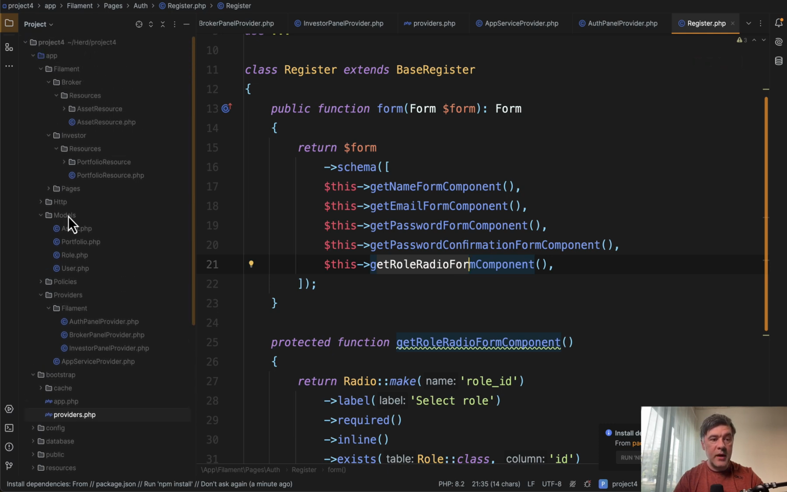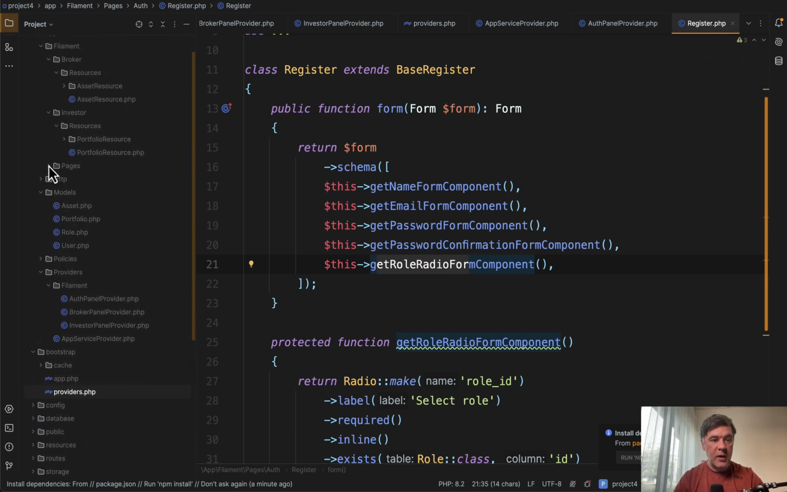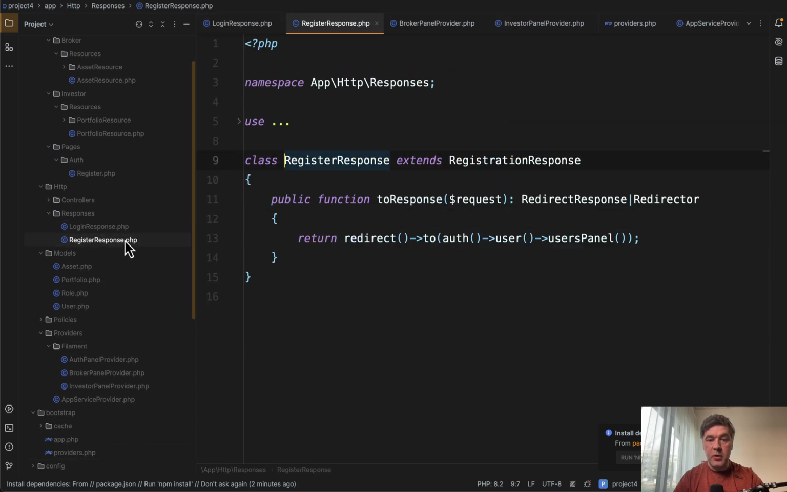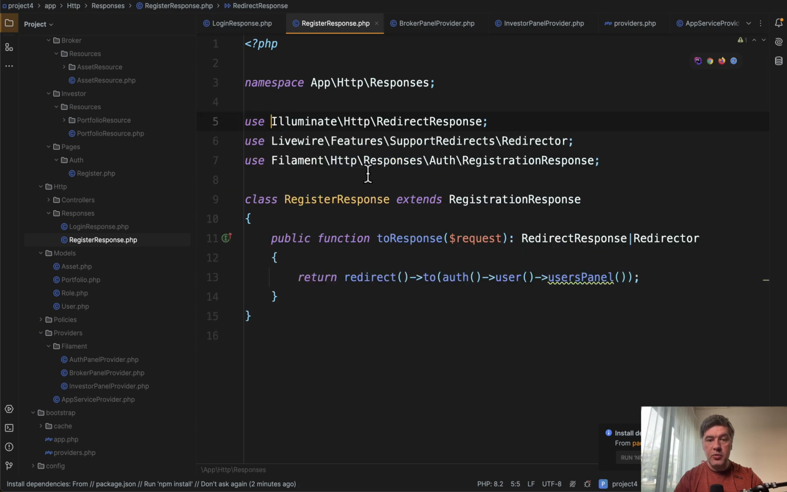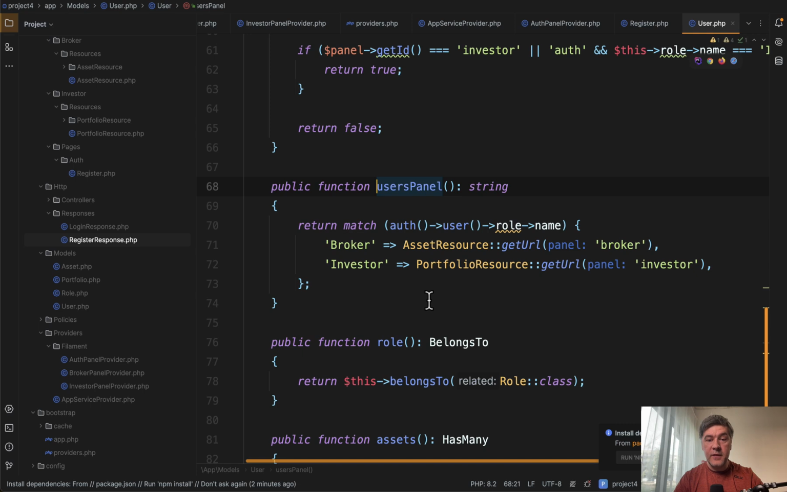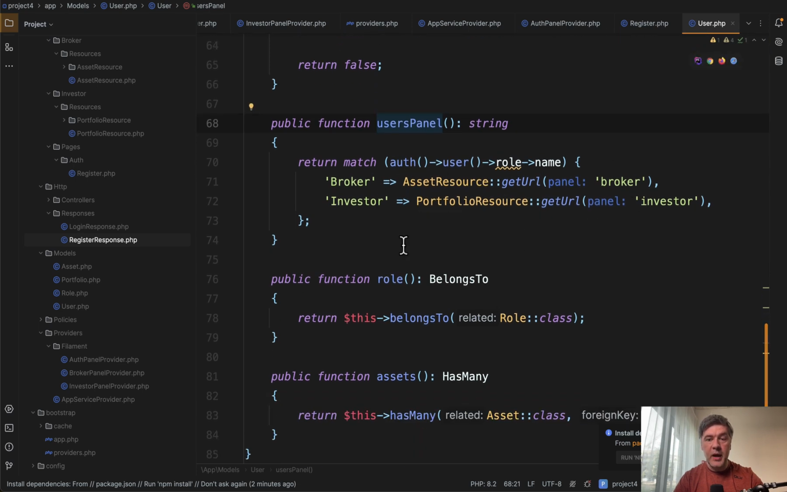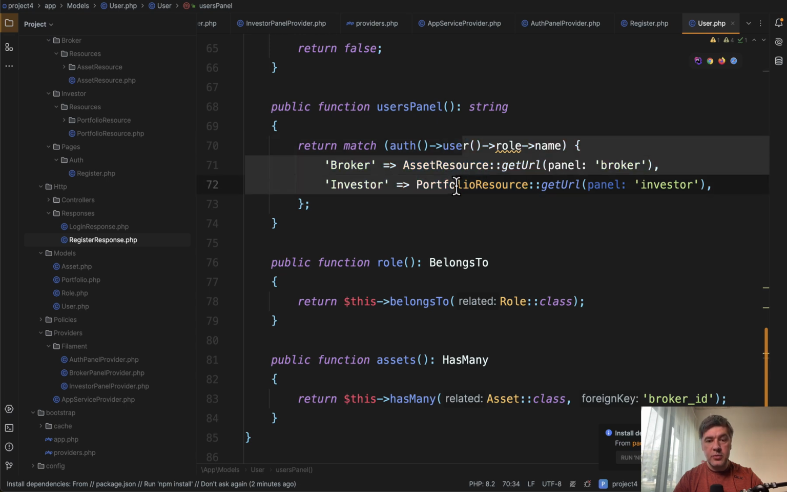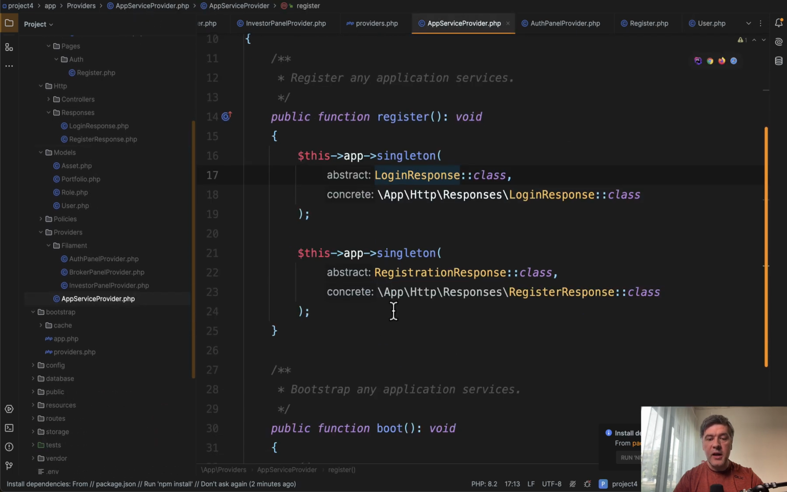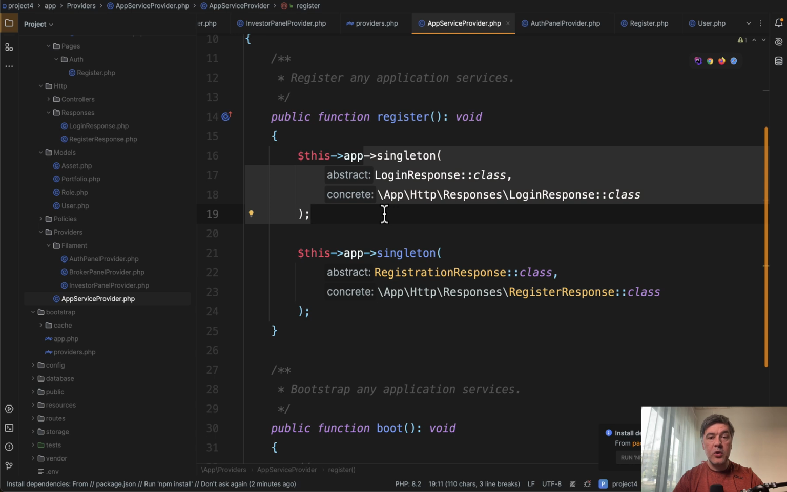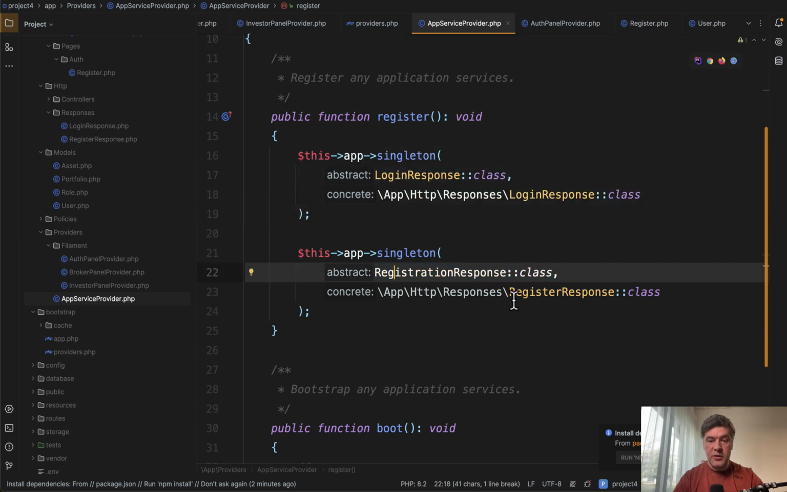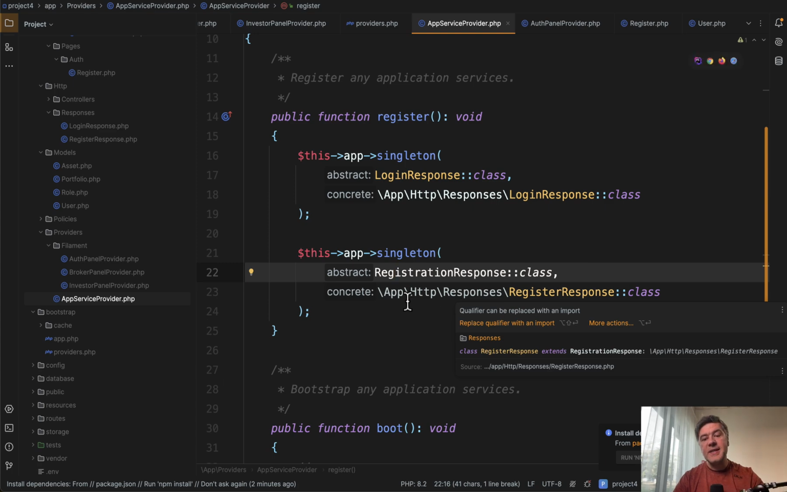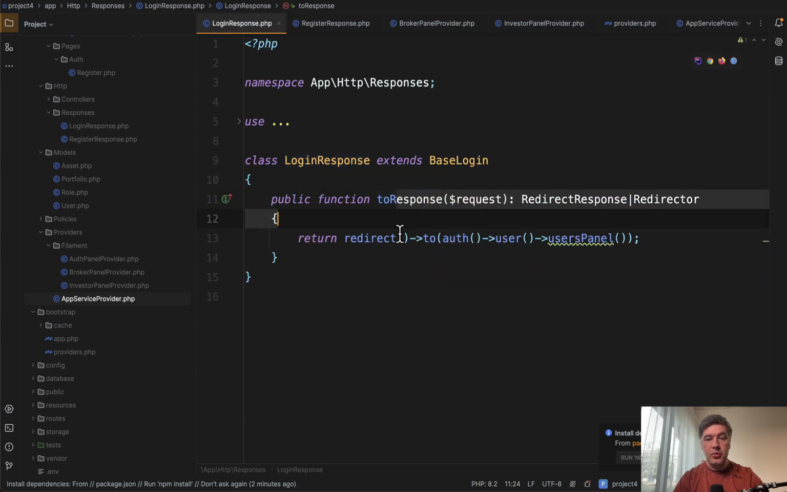And then also what we customize is the responses after registration, which happens in app HTTP responses, LoginResponse and RegisterResponse, which extends the registration response by Filament. So where to redirect the user after the login or after registration? We have a user's panel method in the user model with match by name and get that URL where to redirect to. And then we need to register those response classes, LoginResponse and RegisterResponse, in the main app service provider of Laravel, like this, as app singleton. So we're overriding the Filament login response and registration response with our own classes, which actually extend the same classes but add the logic of toResponse as we need.